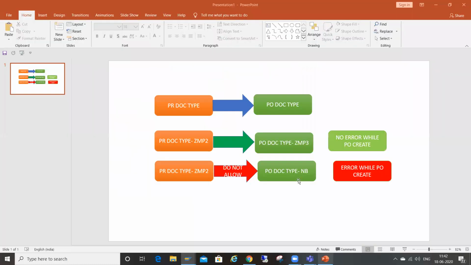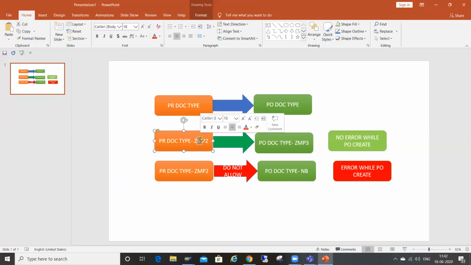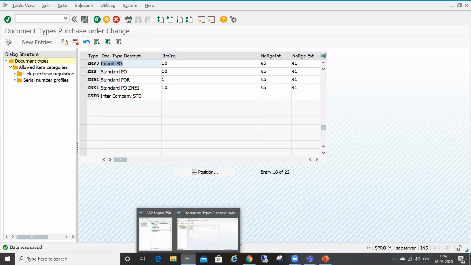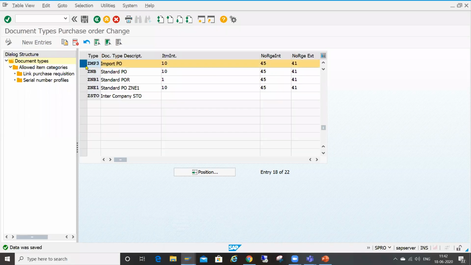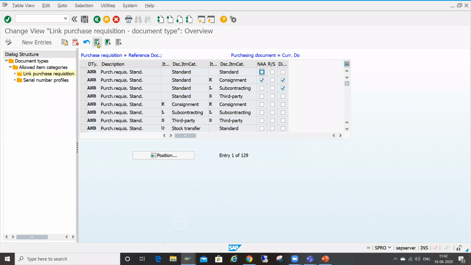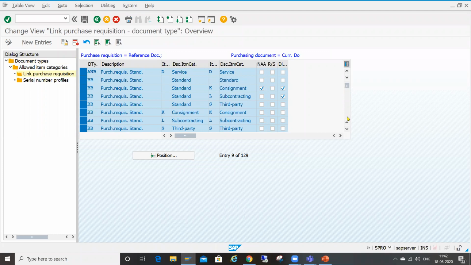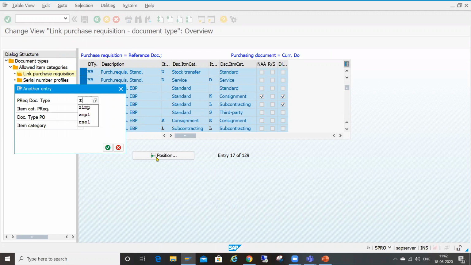Now, what is the business requirement? Business requirement: if you create a PR with ZMP2, we should allow only for ZMP3. Okay, for this, what we have to do, this is the PO, link purchase requisition. Okay, select all. Here, we should allow only for ZMP2.